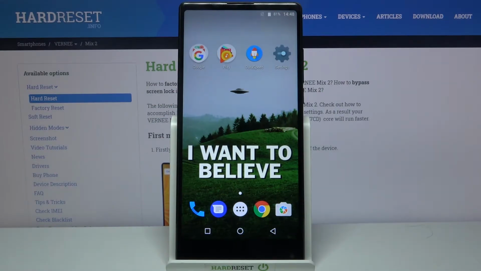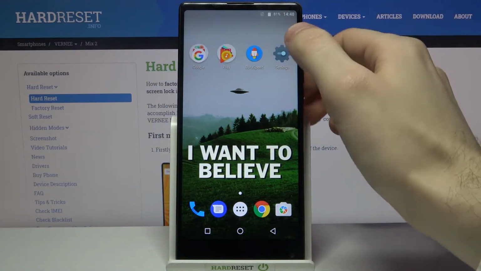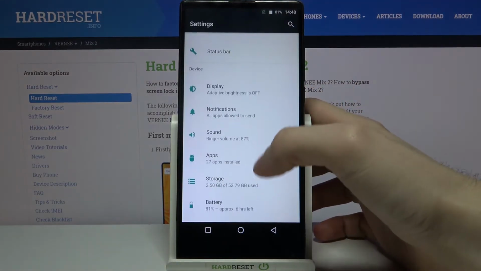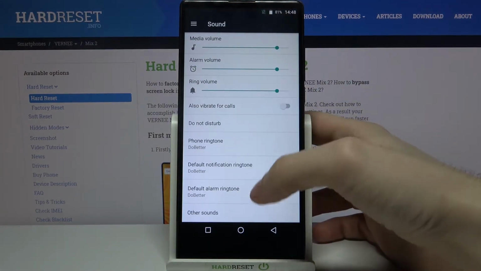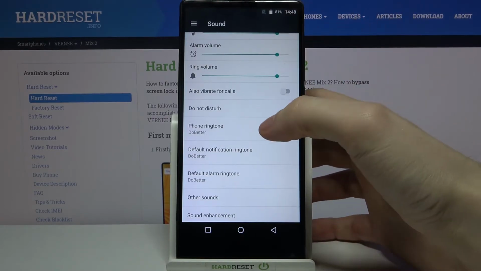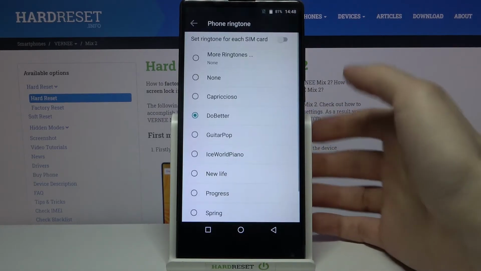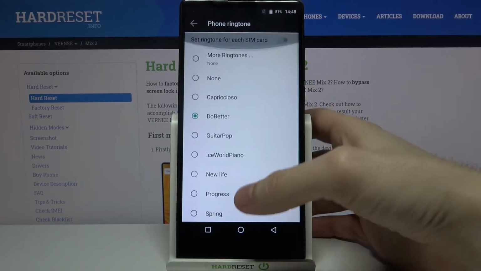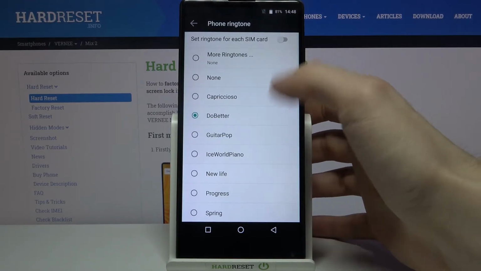Here I have VERNEE Mix 2, and today I'm going to show you how to change ringtone on this device. So firstly, you have to open settings. Next you have to enter sound section, and then phone ringtone. Here you have some of the preset pre-installed ringtones.